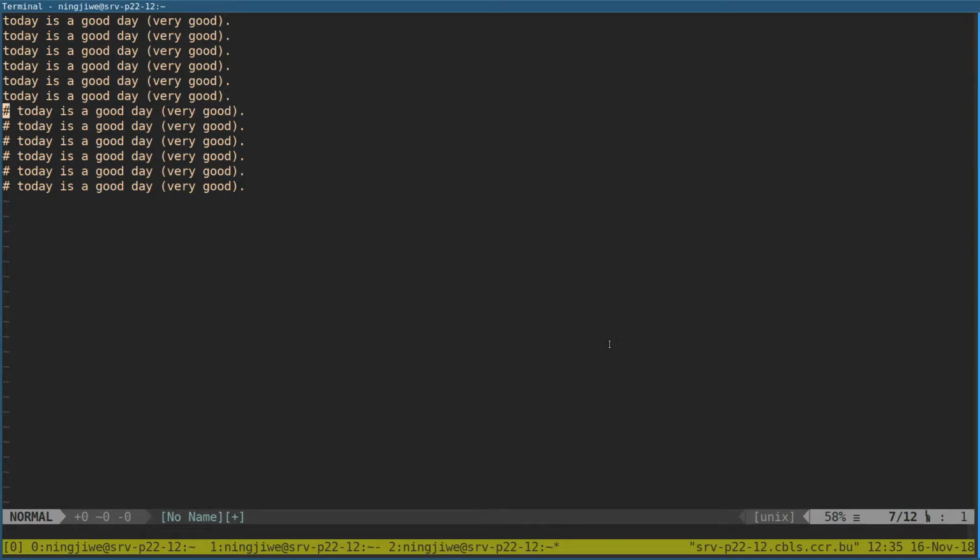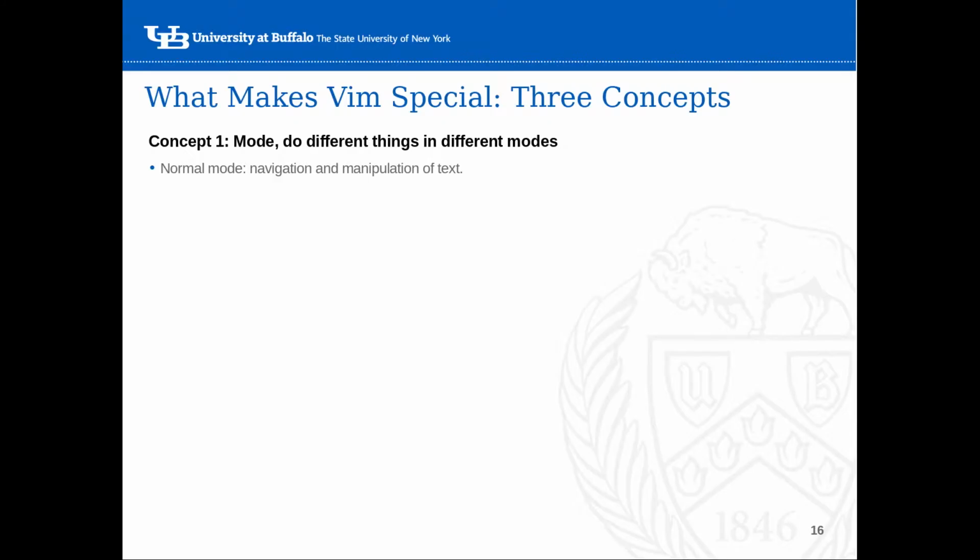So this is one important thing. If you want to learn Vim, you first need to know what the modes are. And in each mode, you can do different kinds of stuff. And once you are really comfortable with the different modes, you will do things very effectively. So I think that's the first concept.